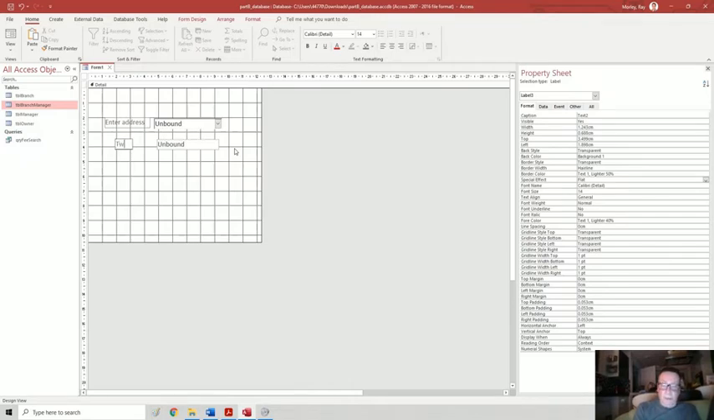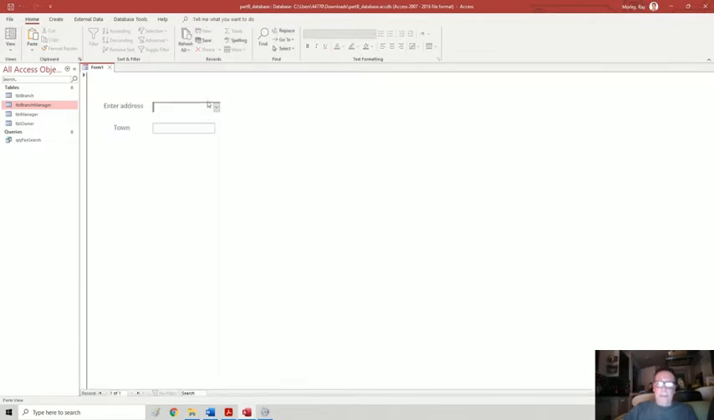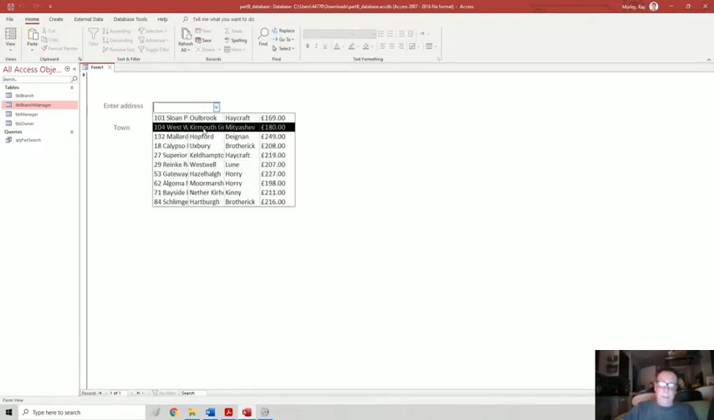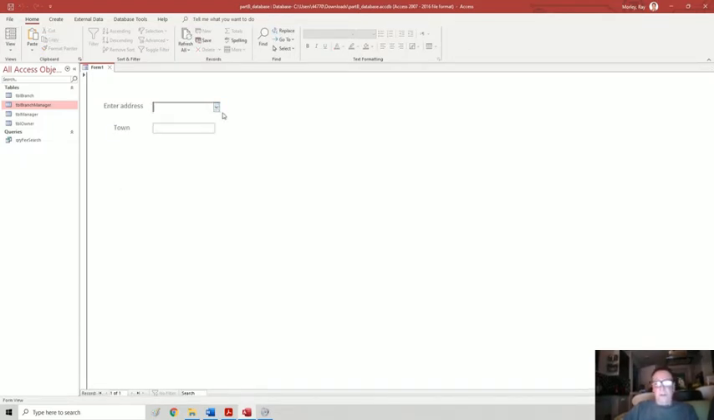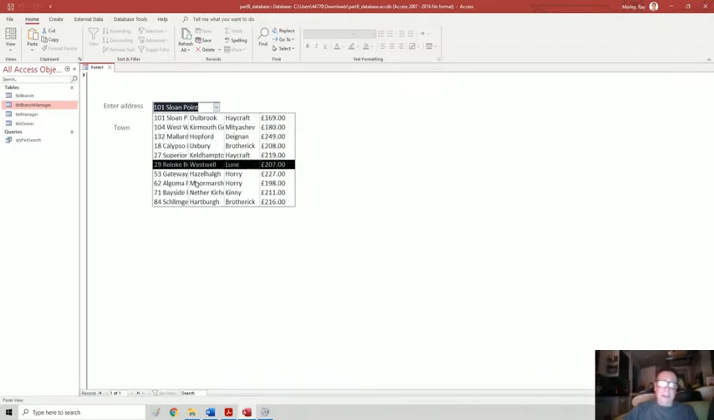Now the query I've put together has the name of the town on it. It's here. There we go. It's in the second column. So for the contents of this, I want to refer to this box, which I haven't given a name yet, and I want to refer to the second column that's in that box.